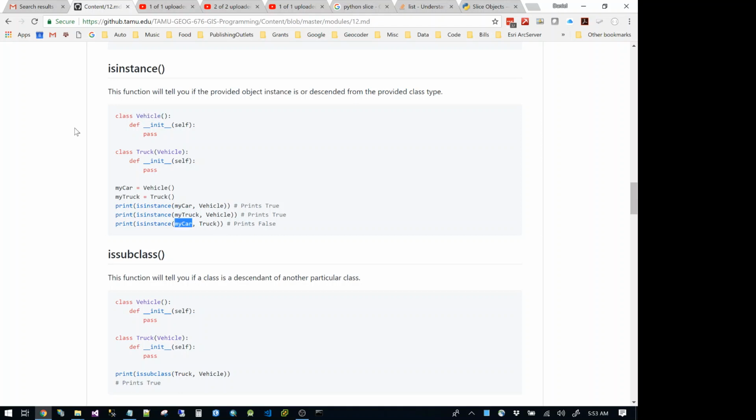So if we do my car, is it an instance of truck? My car is a vehicle. At this level, we don't know anything about subclasses. Child classes know about their parent classes. Parent classes don't necessarily know about their child classes. So this would return false, because my car is a vehicle, my car is not a truck.